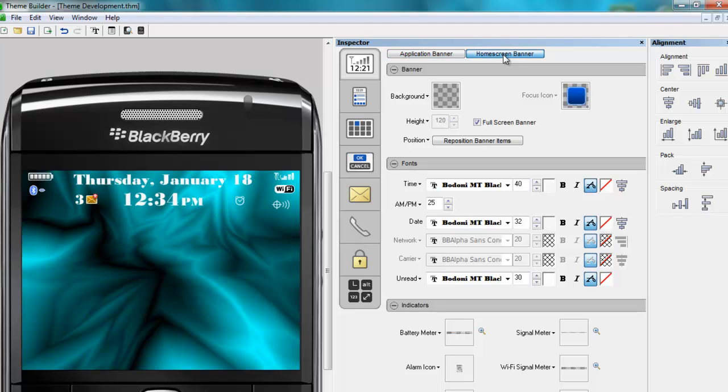Banner screen, go to the home screen. And that pretty well sizes everything. I know it was rather quick.